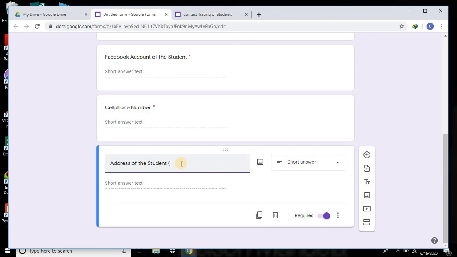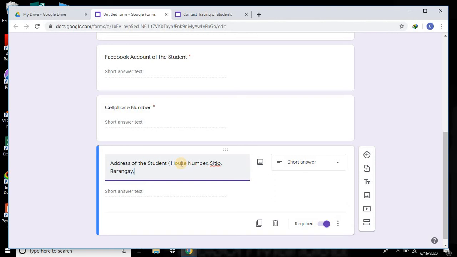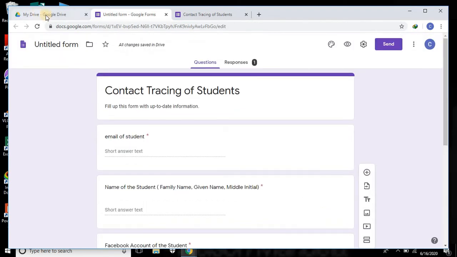First, you start with the house number, the sitio, the barangay, then municipality. All of the changes that you have made in this Google form are already saved in your Google Drive.